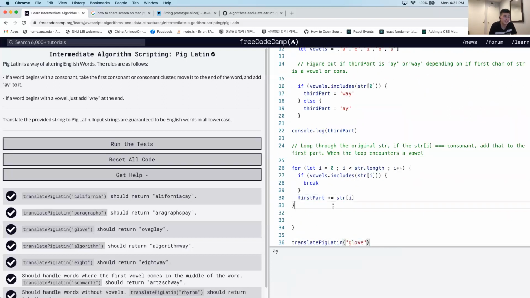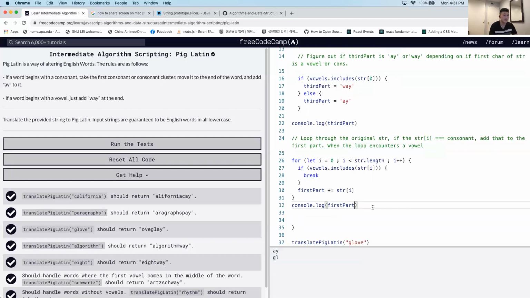And so in this case, what I would expect to see for the first part is GL. Let's actually test that out. We'll console.log first part. And perfect, first part is equal to GL, just like we were hoping for. And so first part, good. Now all we need to do is solve the second part, and then we can really just piece everything together to solve the Pig Latin algorithm.